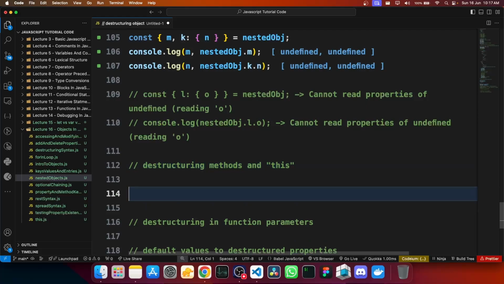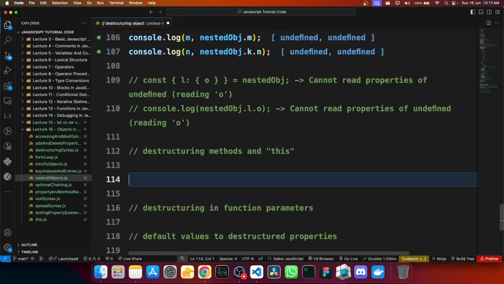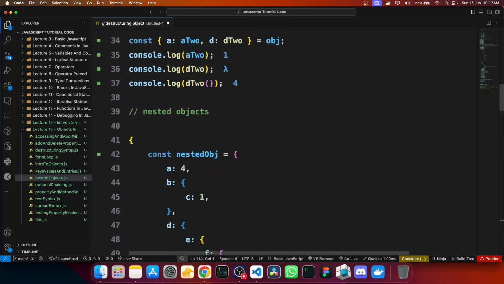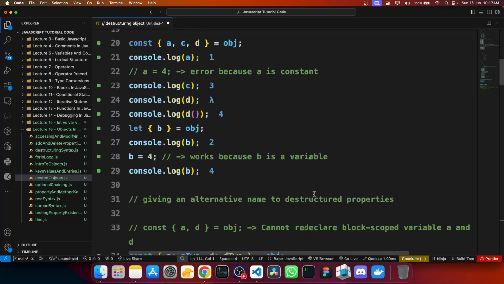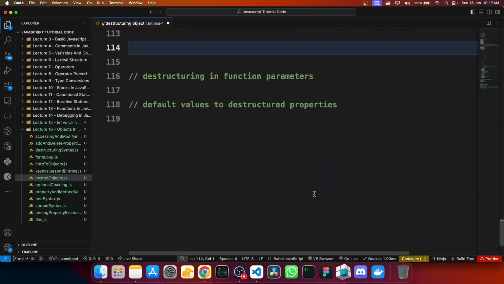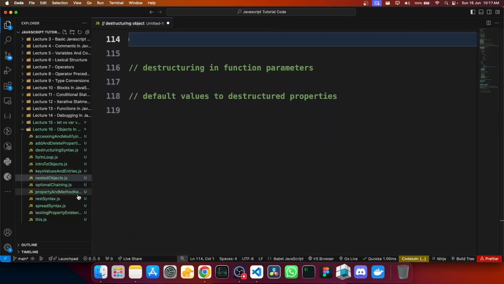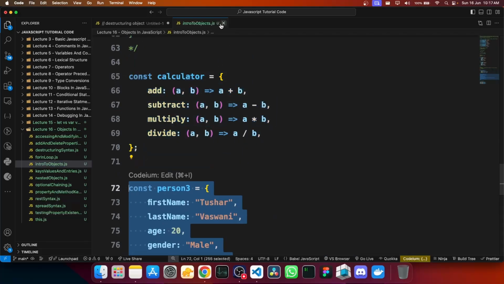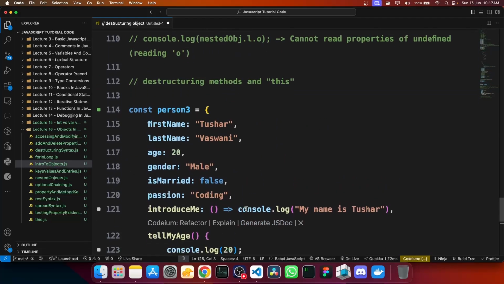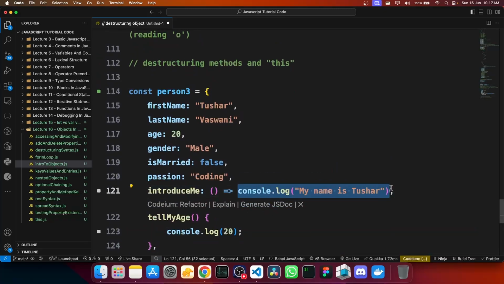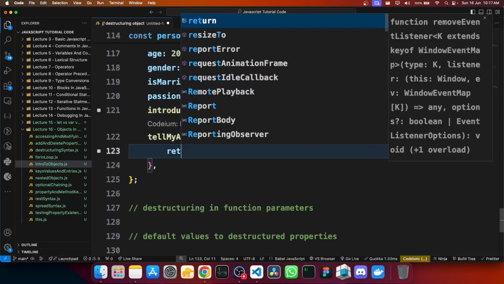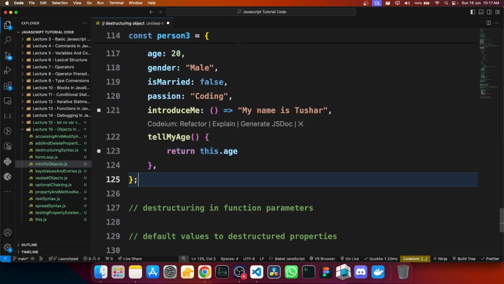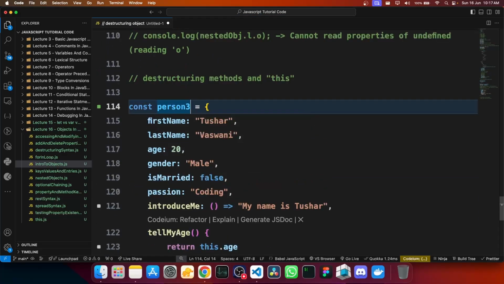So let's imagine that you are destructuring a method from an object. When I'm trying to destructure a method from an object, that works fine. So let's actually get an object. Maybe from intro to objects I can get this one. Okay, and let's actually modify this to return the value instead of printing it directly. And here, let's say I want to use this. So return this dot h. So you already know that, let's actually name this person.